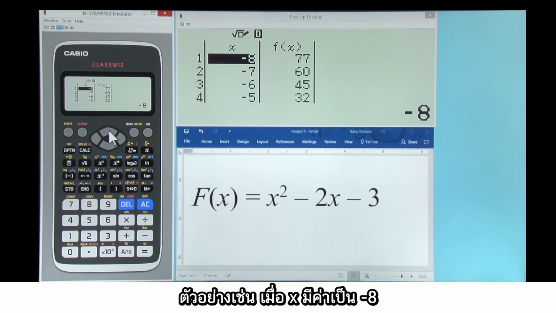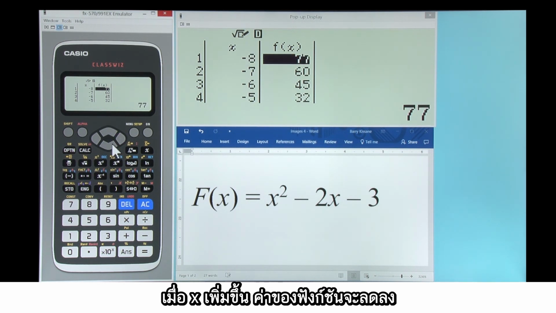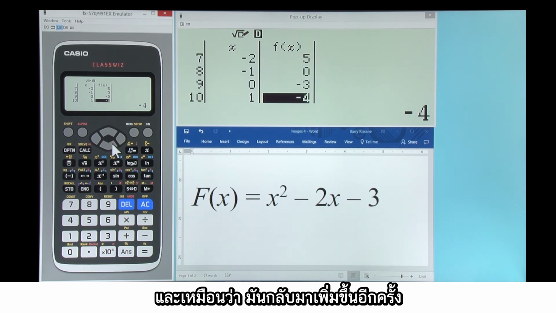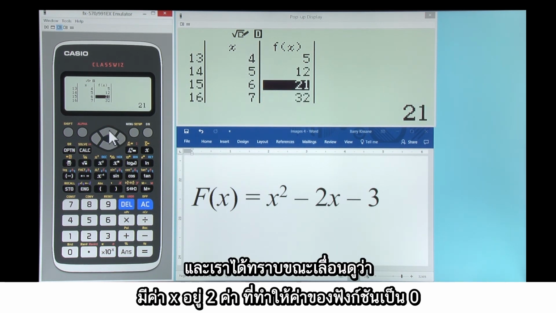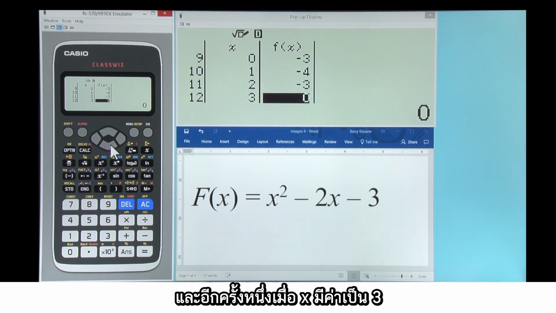So when x is equal to negative 8, for example, the value of the function is 77. As x increases, the value decreases right down to negative 4 down here, and then it seems to increase again. So it's very different from a linear function. And we notice along the way there are two values of x for which the function is actually 0. One of them when x is negative 1, and here's another one when x is equal to 3.